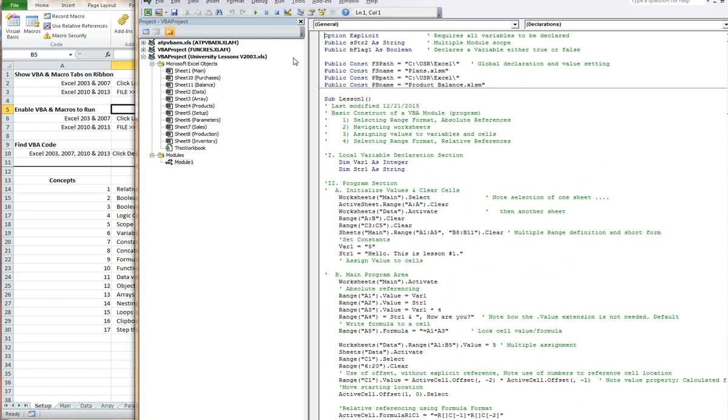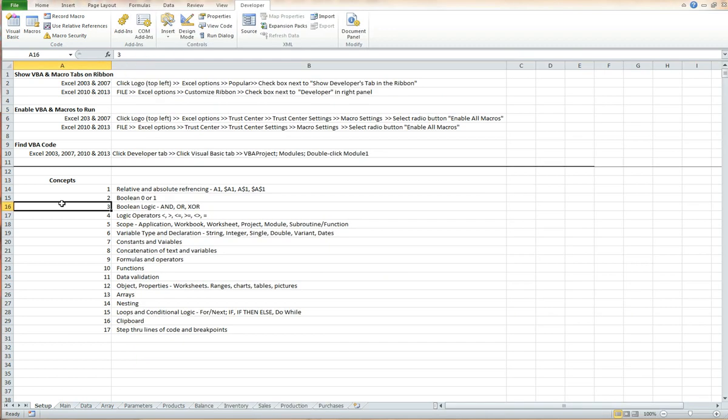Okay, that's the beginning of this tutorial, and I want to give you a couple concepts to round out this particular lesson before we really dive into all the different aspects of the Visual Basic. But now you should be able to run the macros and be able to display the ribbon option that says Developer.